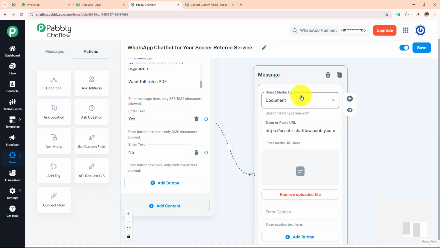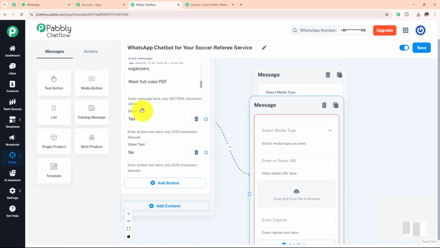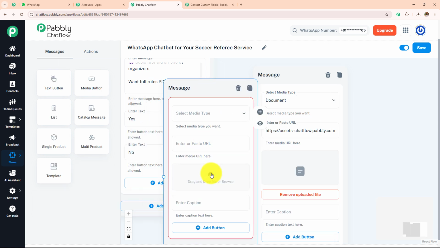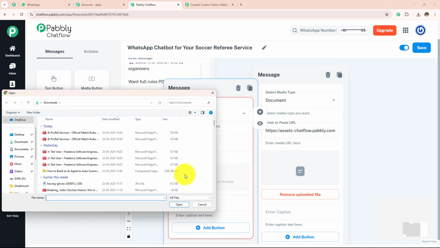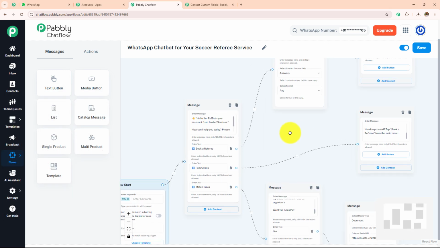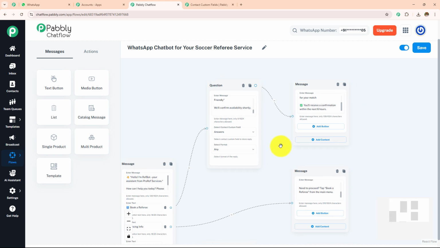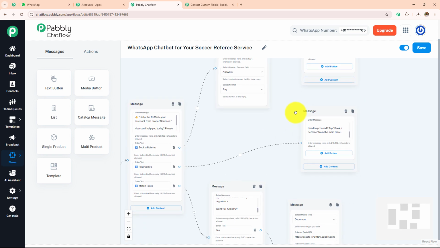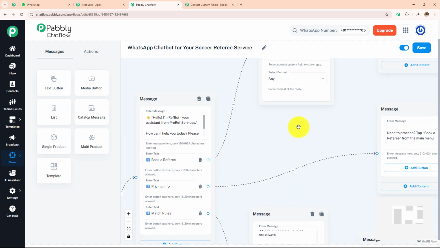How I have uploaded this, I have simply selected my content type as media, and then I've selected my media type as document. I have simply clicked on this cloud, and then I have uploaded the media which I want to upload. From here, you have to simply select the media, click on this open, and then the media will be uploaded. You can extend this flow, you can create more buttons, you can create more lists based on these features. I hope this chatbot was clear to you.